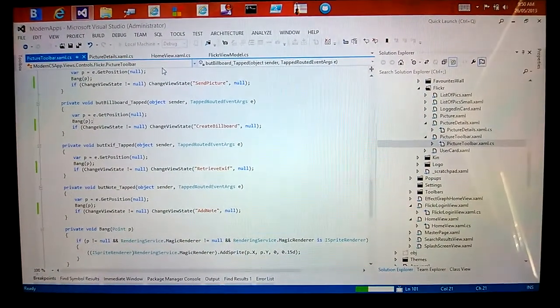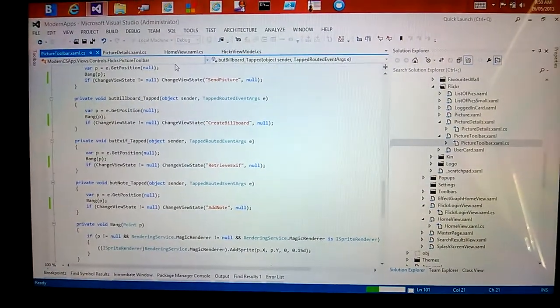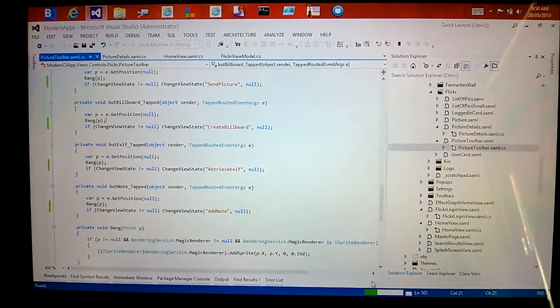Hey guys, this is me with an update of my Flickr app. It's currently running at the moment, it's building at the moment.